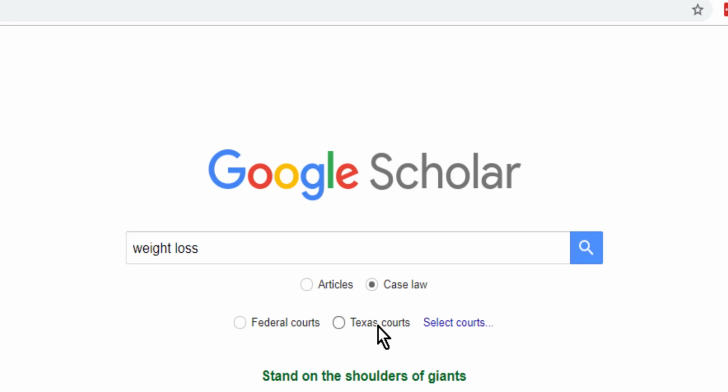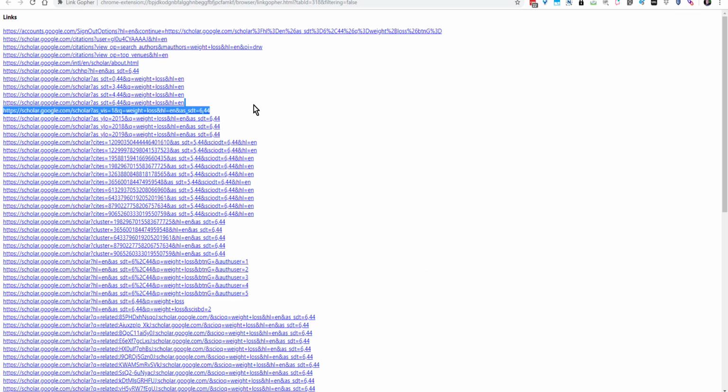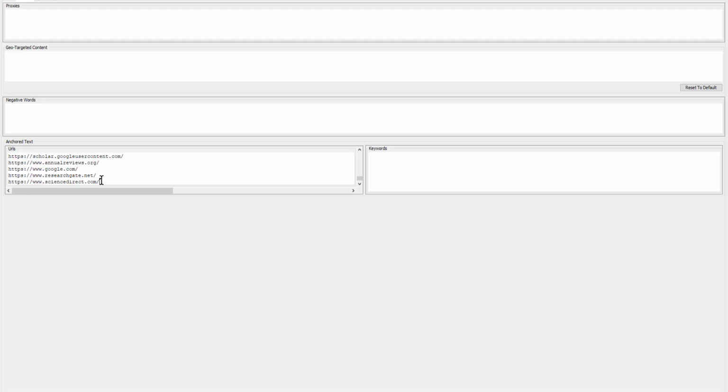It keeps wanting me to be in Texas because that's where my Wi-Fi is coming from. But anyway, you can select the courts and search. Then you can select all of these links as well. And back to Content Factory.